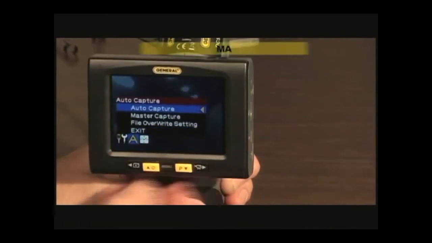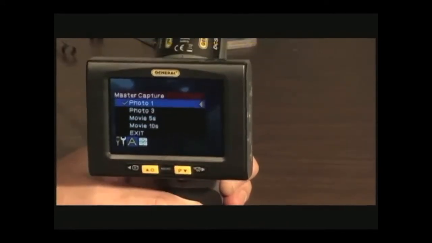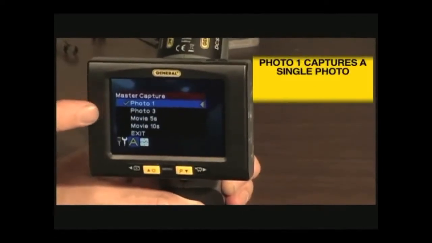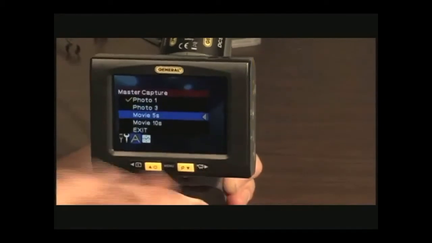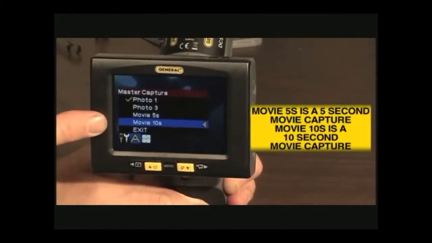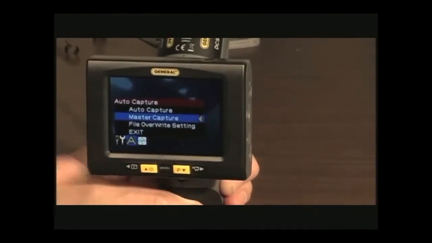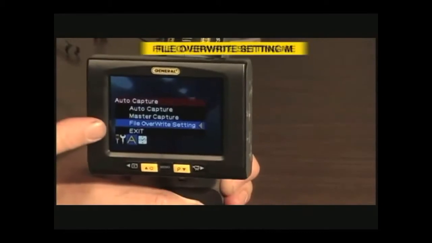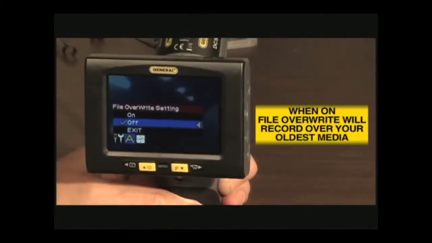Then you go into the Manual Capture menu where you can select separate photo and movie settings. Photo 1 gives 1 photo at a time. Photo 3 gives you 3 photos each time you take an image. Movie 5S is a 5-second image capture, and Movie 10S is a 10-second image capture. Exiting again to the Auto Capture menu brings us to the last selection, which is the File Overwrite selection, which will enable you to record over the oldest files currently on your memory card.